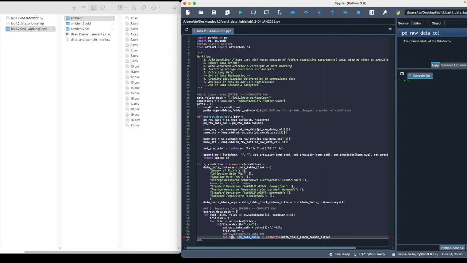Once more, to simplify this, the index 0 through however many there are here, for example 0, the corresponding index value 0 in our data table blank column is a string called number of trials. If we were to try an index of 1, then the corresponding index of 1, or the second value in this variable, is collection rate hertz as a string.